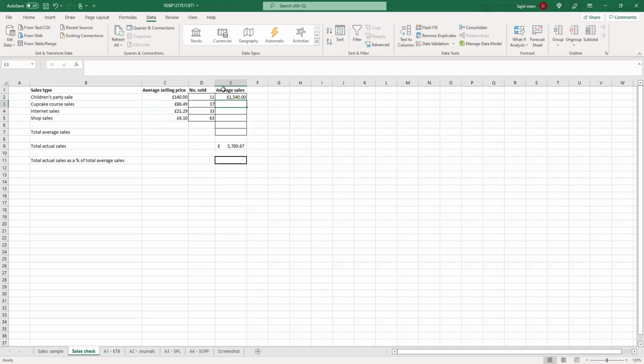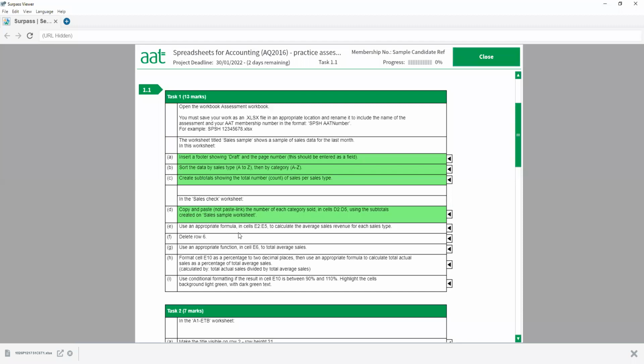And that will give us the total average sell. Okay, and the question said, let's move to the next requirement. What they're saying is: use an appropriate formula in E to D5 to calculate the average sell revenue for each type. So we did that. Then the next one, they said, delete row 6.